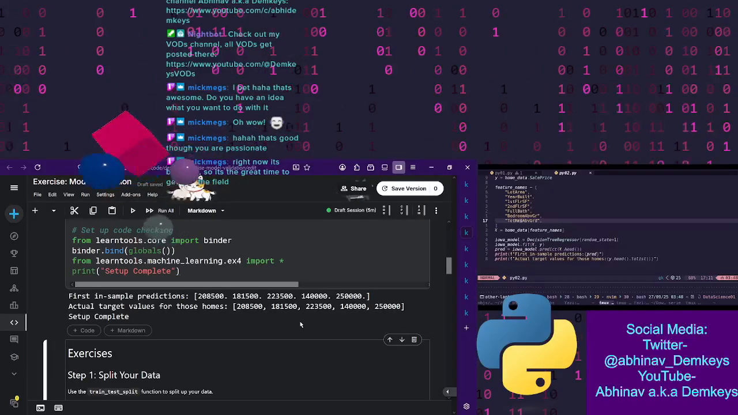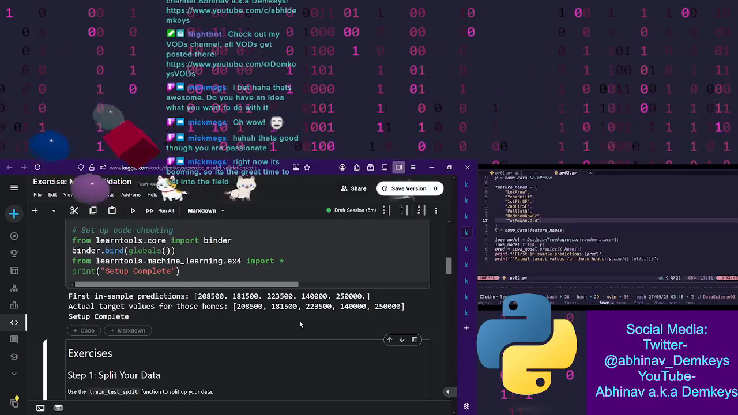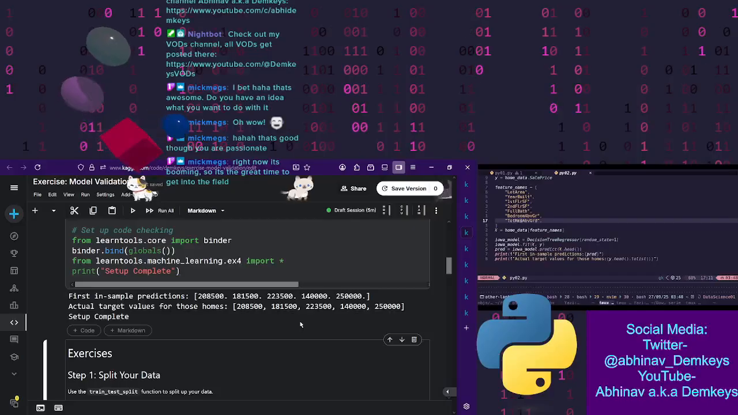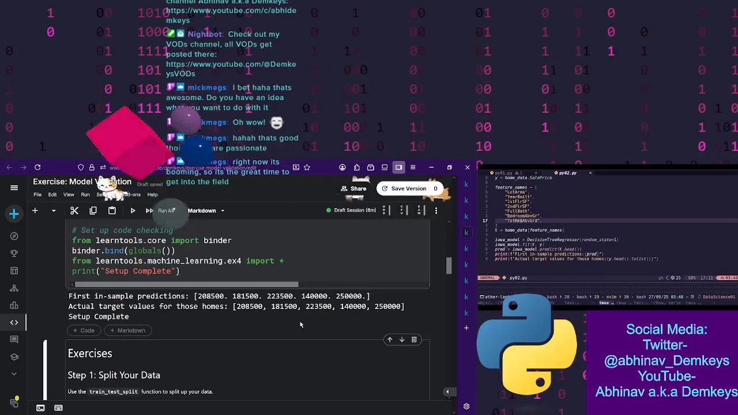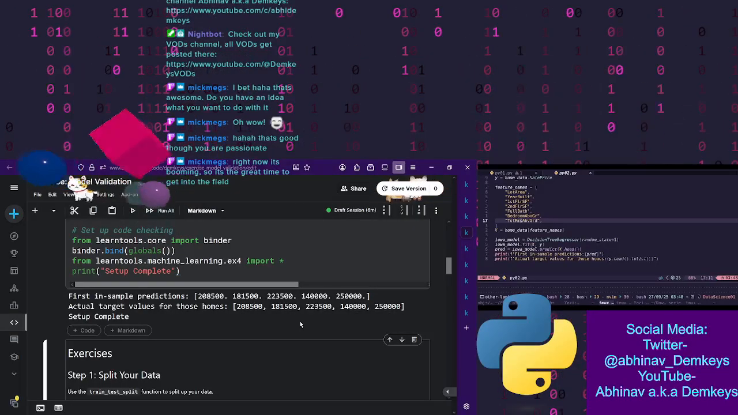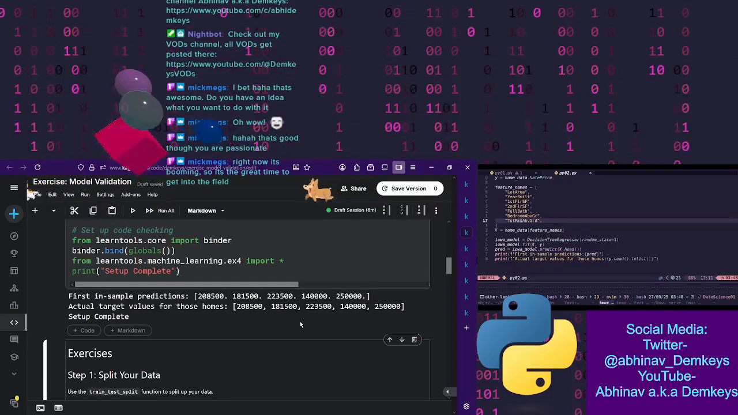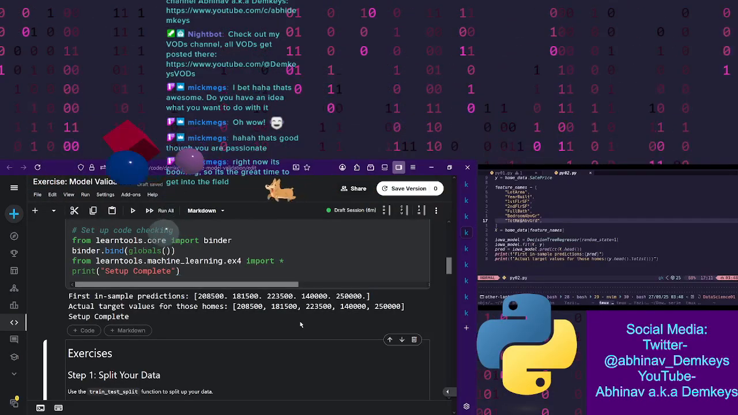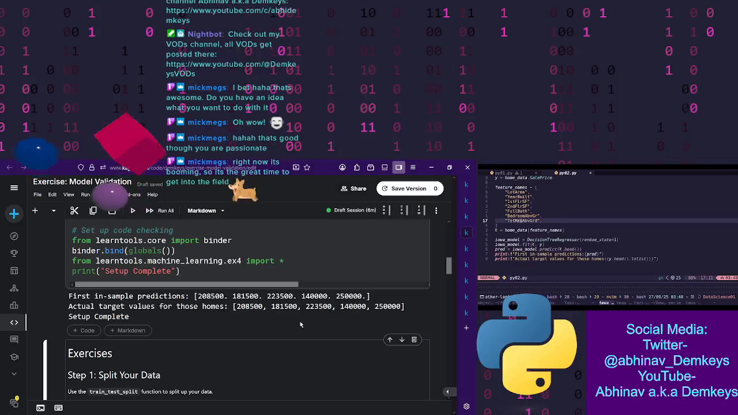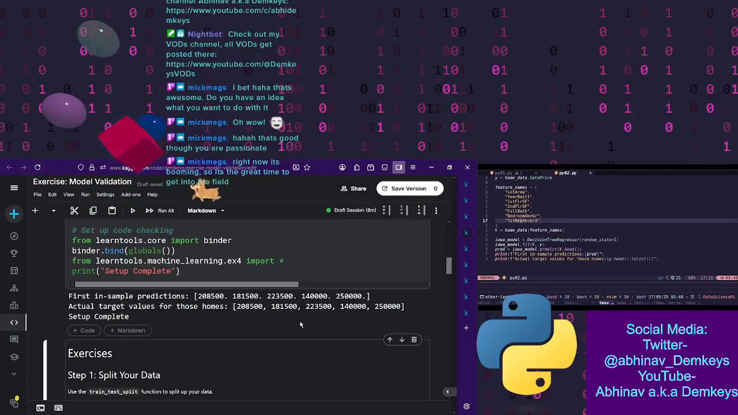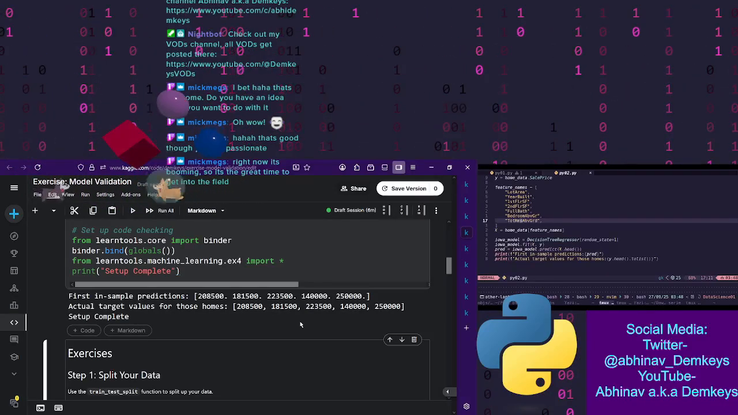Right now it's booming, so it's a great time to get into the field. Hell yeah. AI is exploding right now. It is going crazy. And dude, a lot of the stuff that I want to do is research related. It's not even about building final products. It's just researching and exploring and developing this technology a lot more.